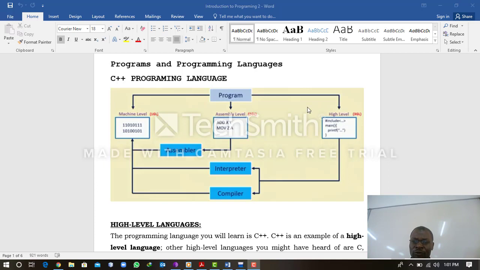Then the other form of converting a high-level language into machine language, we've got what we call a compiler. A compiler is responsible for translating the entire program written in high-level language. And after the program is converted, that's when it will be able to run on a machine. So when we talk of an interpreter, it converts line by line. When we talk of a compiler, it converts the entire program written in high-level language into machine language.